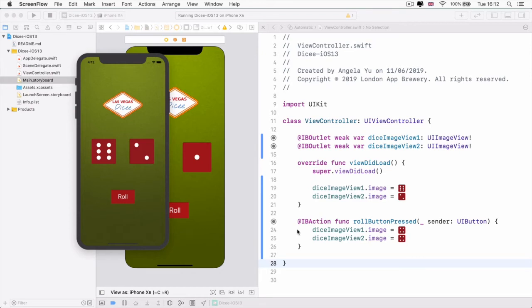All right, guys. So currently we have succeeded in making the world's most boring app, because all it does is change the dice images when it loads up. And when we press the roll button, it changes the dice faces to dice 4. And that's it. There's nothing else that happens. So this won't do. How can we make it better?